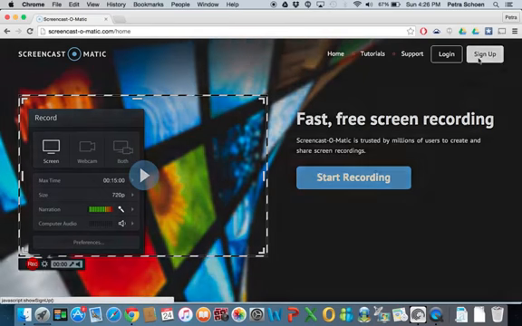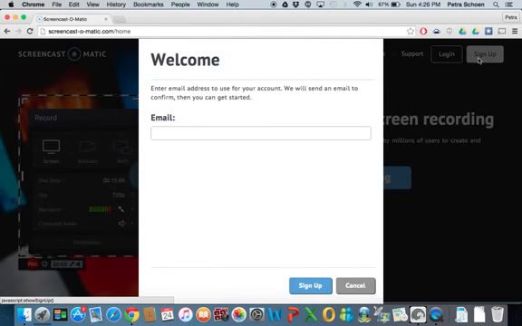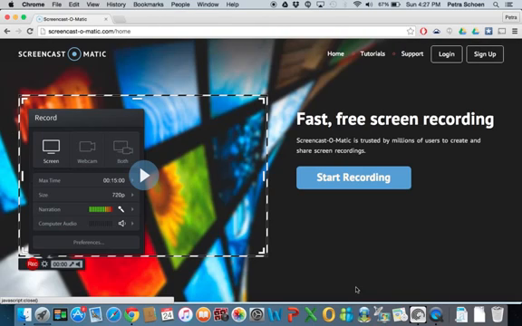To sign up and create your free account, you can just click on sign up, enter your email, and go through all the steps. The free account gives you 15 minutes to record anything that you need to do on your screen. It can also, as you can see, record just your face if you have a webcam. You can record the screen and yourself, where you pop up in a little window.